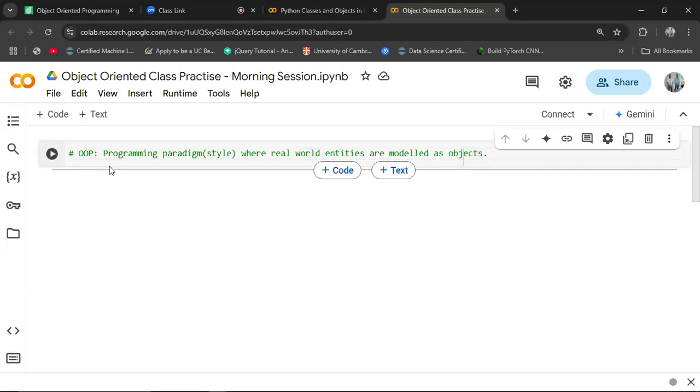It's a style where you model real-world entities as objects, especially when you want to build a game or a mobile app. Then anything you see in that mobile app is an object. The button, the text, the size, the layout is an object. So it's a programming style where real-world entities are modeled as objects.